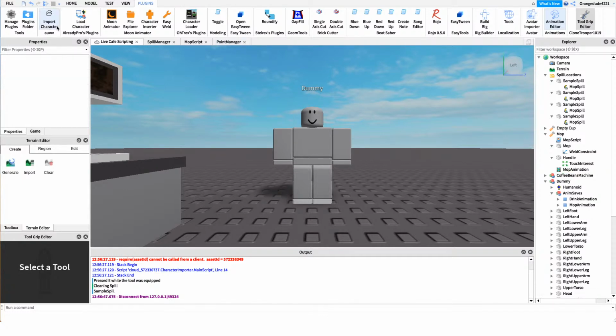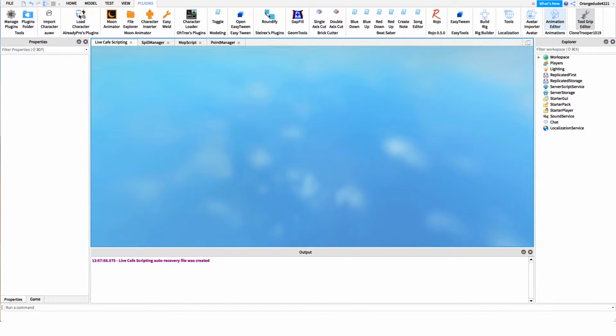So we created our IntValue, we named it. Let's just check it out and see what that looks like.